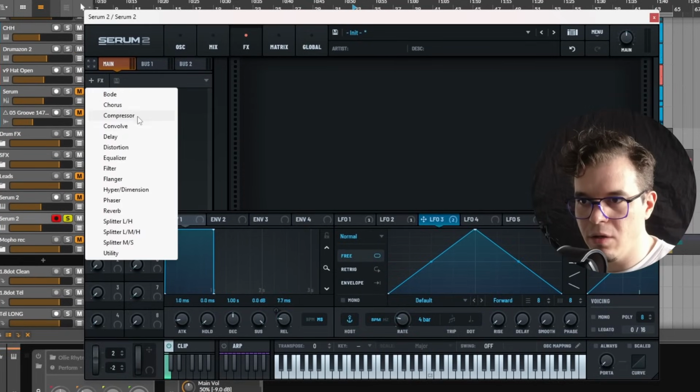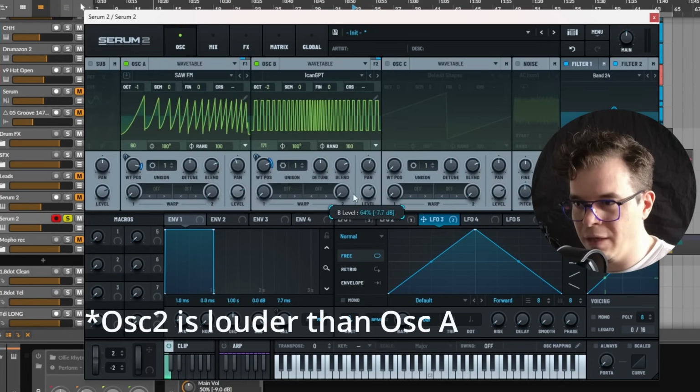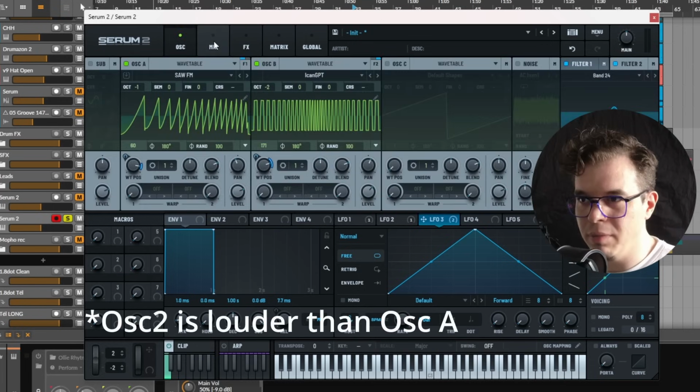Add a tiny bit of distortion, like so. I'll set it to soft saturation. It's my new favorite distortion in Serum. Sounds like this. Yeah, maybe oscillator 1, take its level down a little bit. It's way louder than oscillator B.